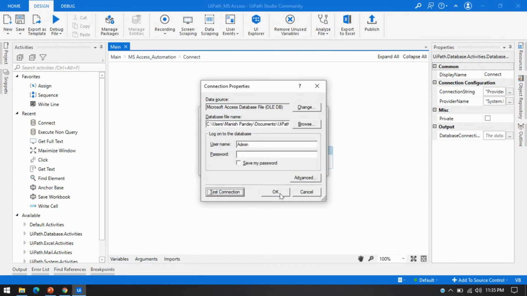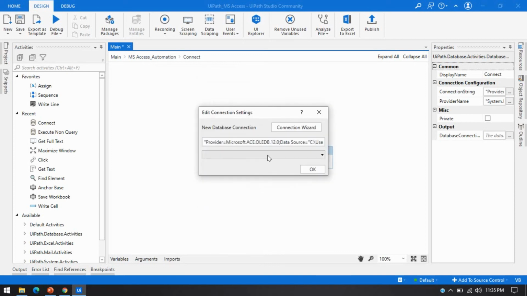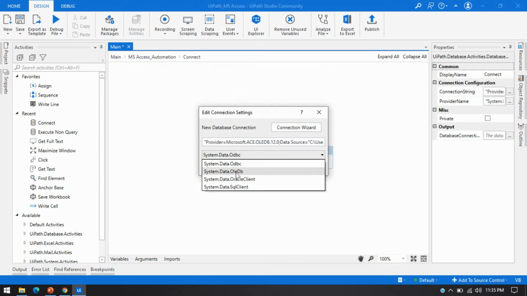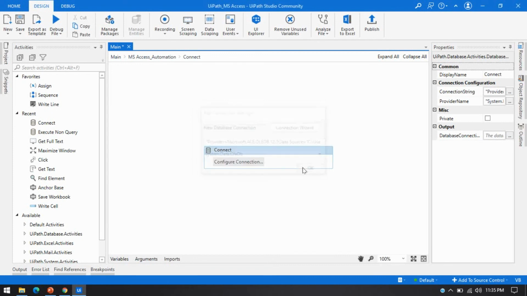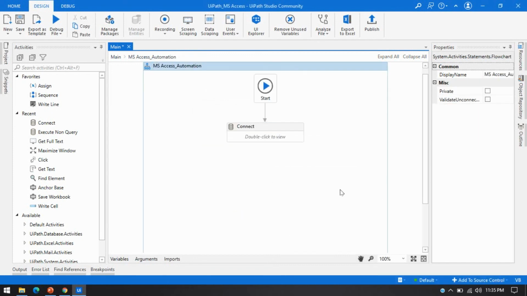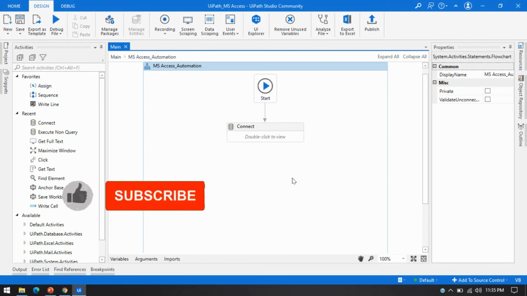So by that way, you can solve this error, and that will help you to establish a connection between UiPath Studio and MS Access. And you can select OLTP, and then you can start sending query from UiPath Studio to MS Access. So I hope it will help you.